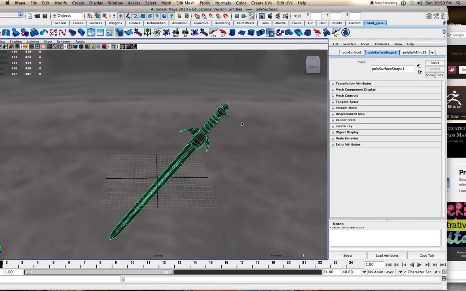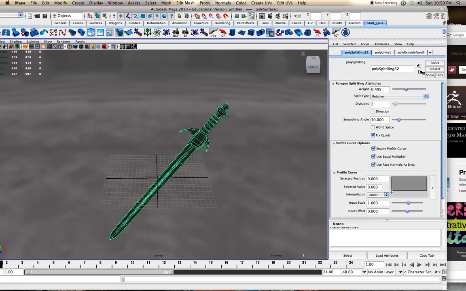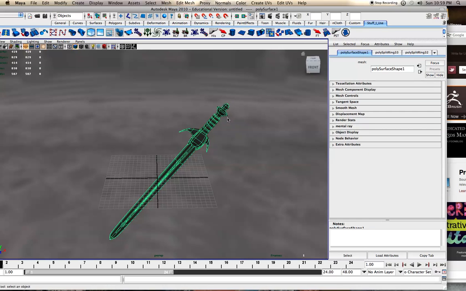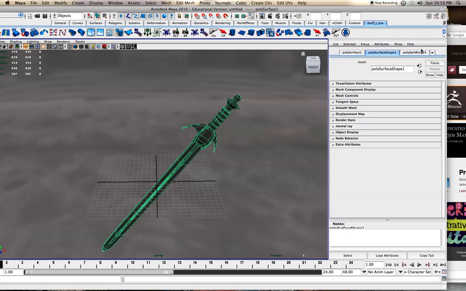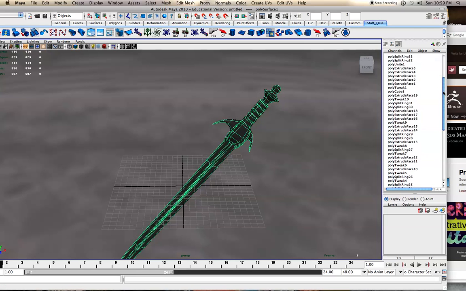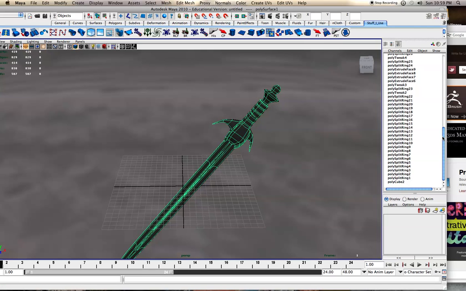And here, using this, you can kind of go upstream and downstream. I have a lot of history on this right now. I'm going to delete history. And really, if you're not familiar with that, you can kind of go through all the things you've ever done to this, and sort of tweak those.